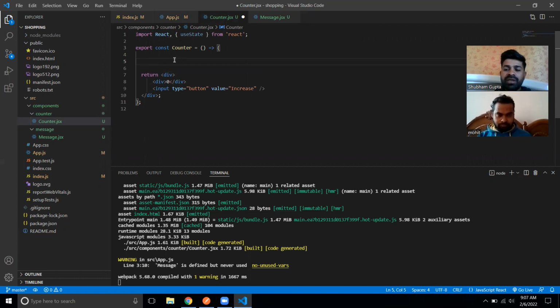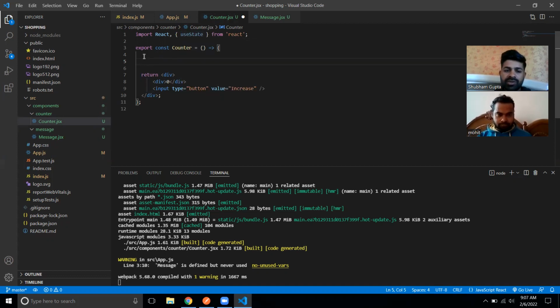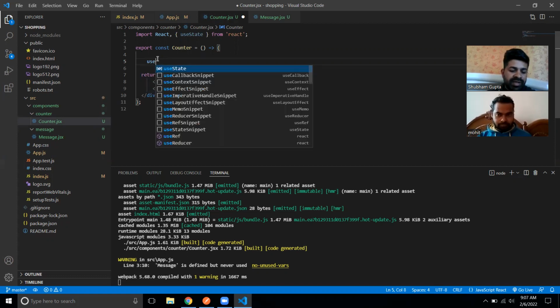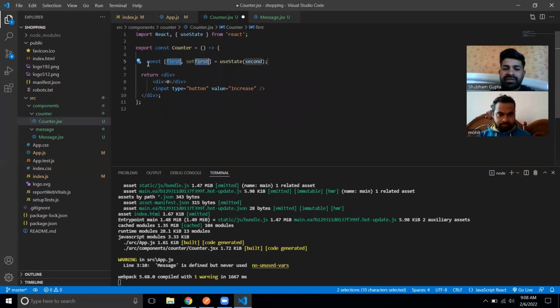So we are going to use hooks. Whenever I'm importing anything like useState, useEffect, useReducer, use anything, all these things are the hooks in React. So the first hook that we are learning is state. How do we use it? Just write useState, and it will prompt to use the useState snippet. Enter on that, it's going to create some snippet.